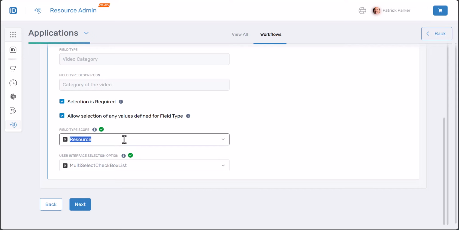Now, field type scope. This is what this field type is about. In 99% of your cases, it's going to be about the resource. It's about the video. But there are cases where it could be about the person or signee. So on an access assignment, you could be asking a question like only if the person has a certain value, like they'd signed the NDA or the person's security clearance level was something like that.